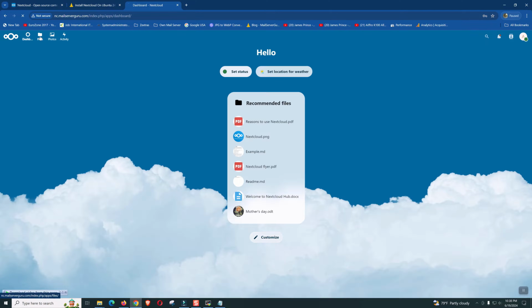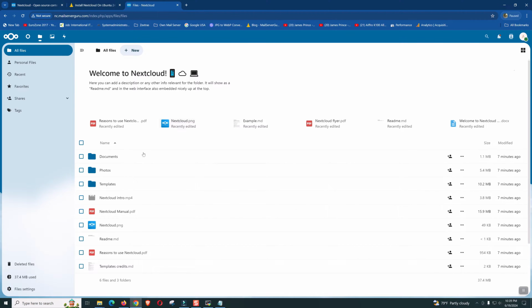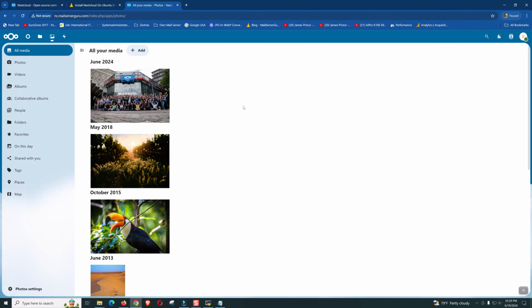You can access your files from here. So these are the default files and folders. Let's see the photos. These are the default media available in the photos. Okay, so now let's check the settings. It should show us some recommendations about the settings and configurations.